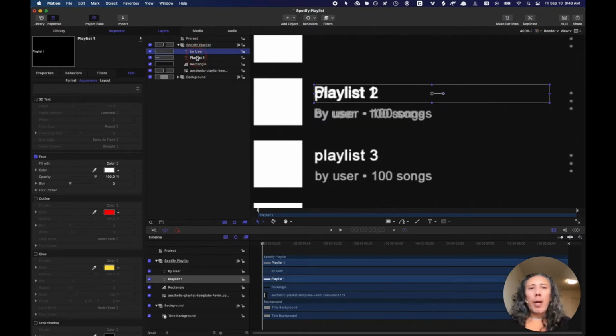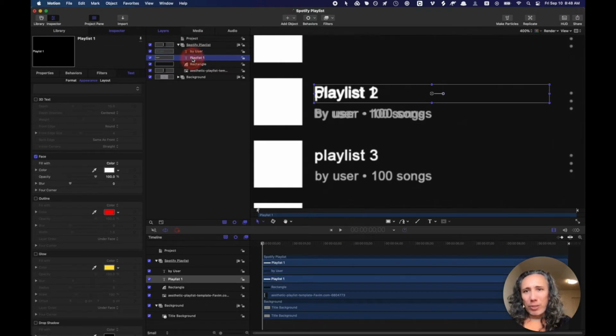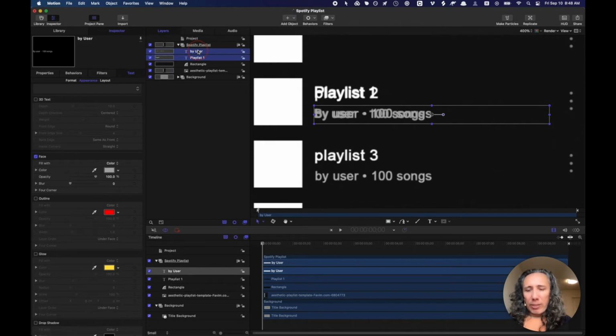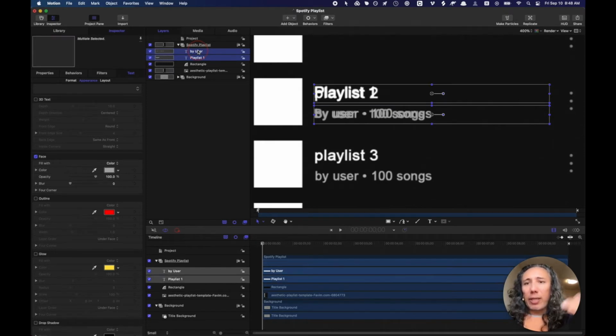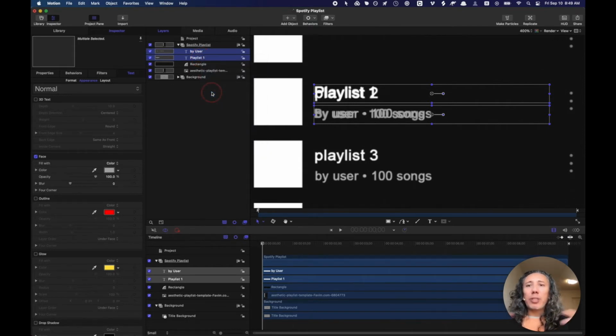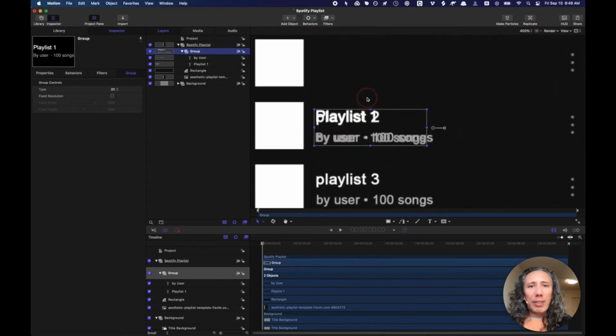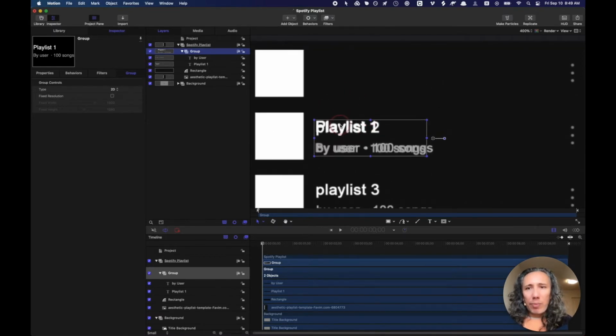So what I'm going to do is group them together. I'm going to click on the first one, then hold Shift and select the next one, and that selects both of them. Then I'm going to right mouse click and group them together. What this allows me to do is move them at the same time. So now I'm going to call this one group 2. That's going to be the second group.